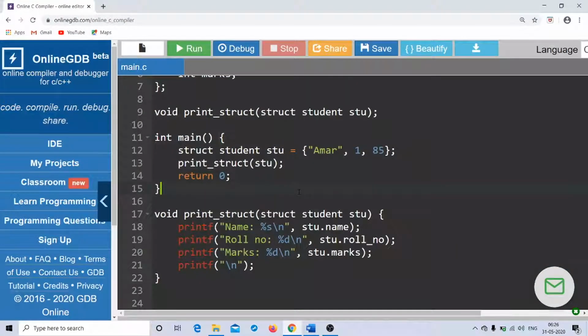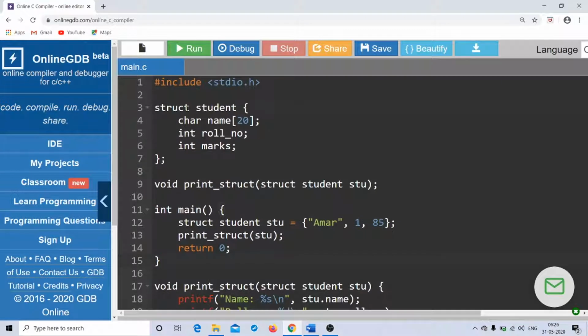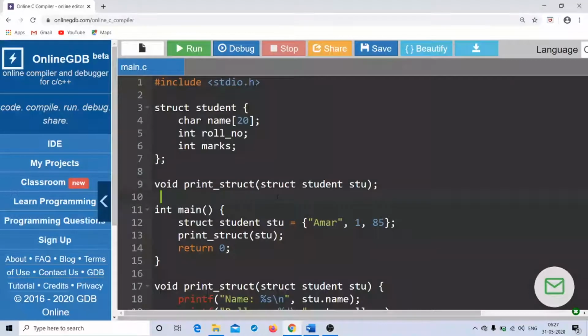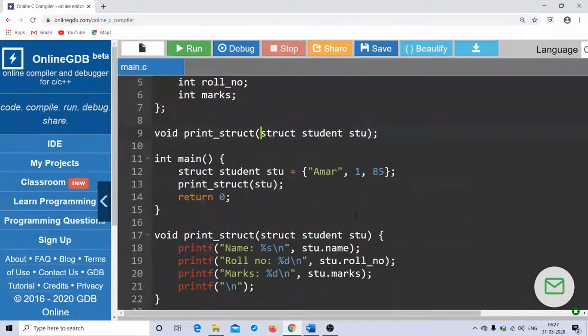Okay, so just look at this. Now, there's nothing much change as compared to the previous program. The only change is with respect to the parameter passing, right? In the previous program, we actually passed the members of the structure. That's why we had totally 3 parameters, right? But here we are actually passing the structure variable, and my structure variable is stu. So there is only one parameter, that is called struct student stu, right?